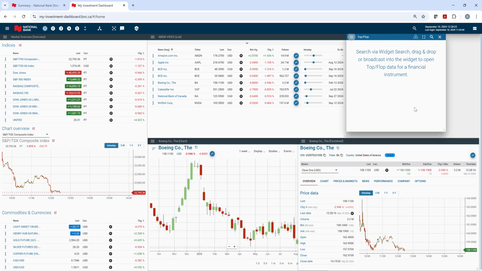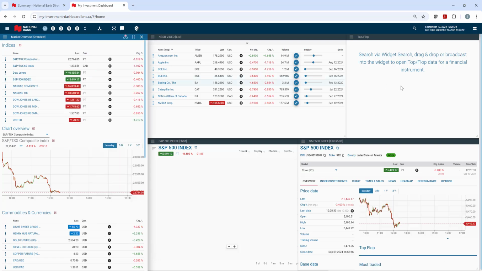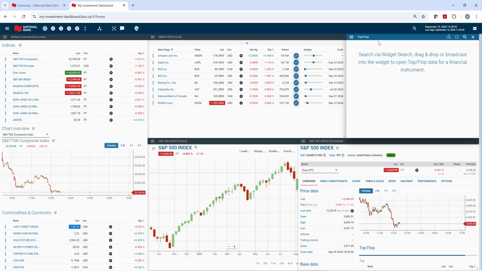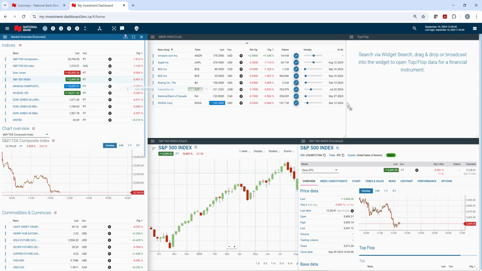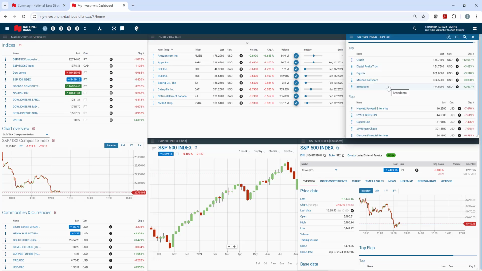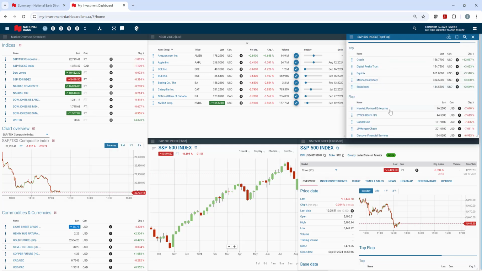And from here, what you can do is for any index, for instance, the S&P 500, we can drag and drop. So I'm clicking it and dragging it to our top and flop widget. What did this do? Well, of course, this shows us the top and the most well-performing and worst-performing stocks within that index.